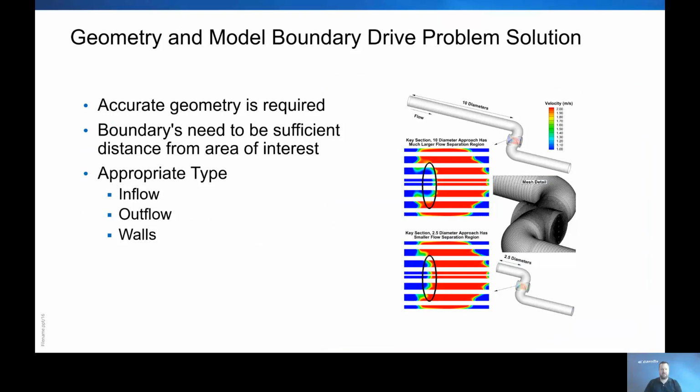The geometry and model boundary conditions need to be set appropriately. Of course, an accurate geometry is required to get a good solution. And the boundaries need to be a sufficient distance from the area of interest. The example on the right shows having 2.5 diameters of pipe versus 10 diameters of pipe approaching this elbow. We can see that there are areas where the flow field deviates quite a bit between the two. And so we just need to make sure that we have a sufficient amount of approach condition upstream.